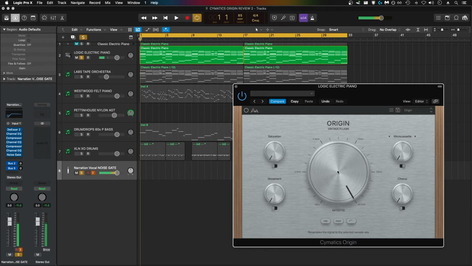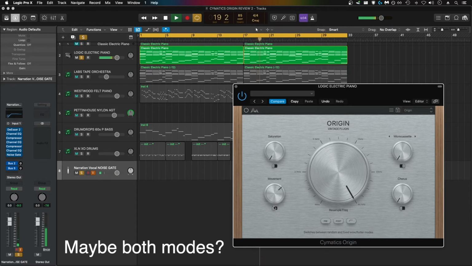Okay, everything's set to zero. Let's mess with the movement, which is tape, wow, and flutter. So this left mode must be the random wow and flutter, and the right is fixed. And it mentioned in the user manual that when you pass 50%, it starts to introduce flutter on one of the modes. It sounds pretty good though.